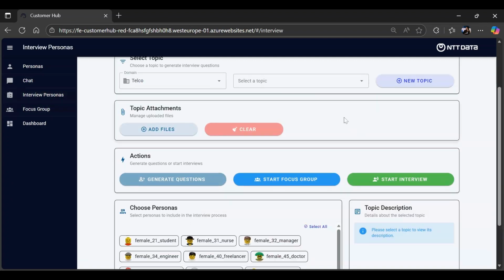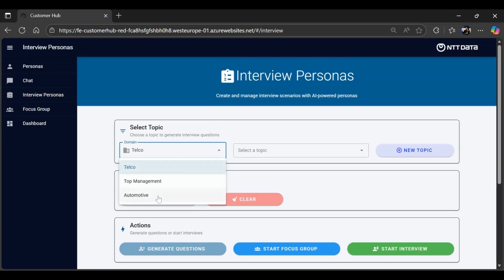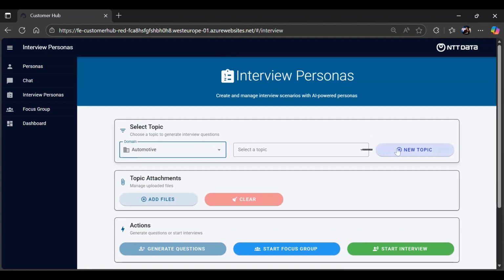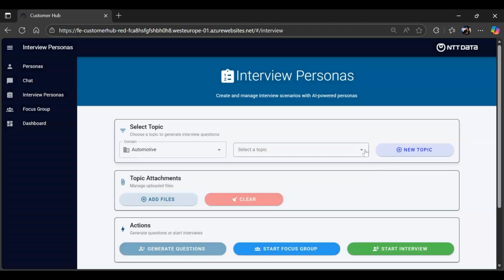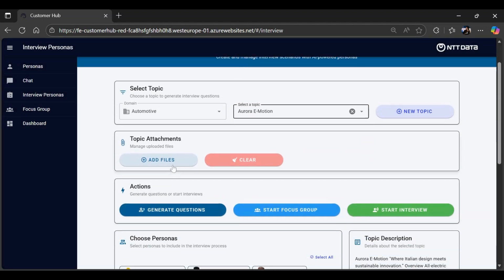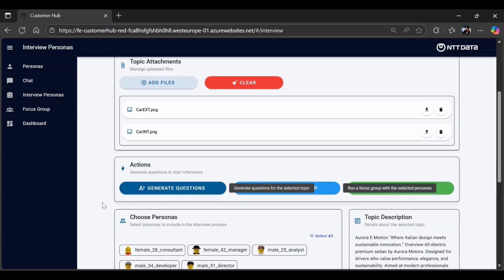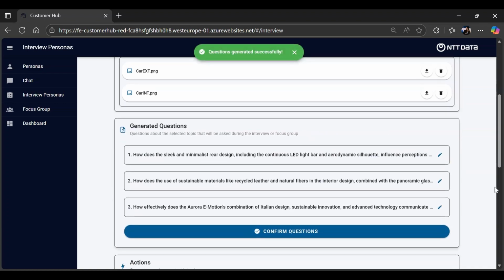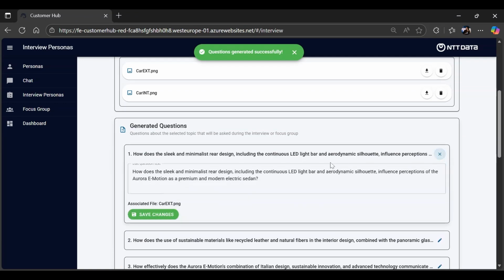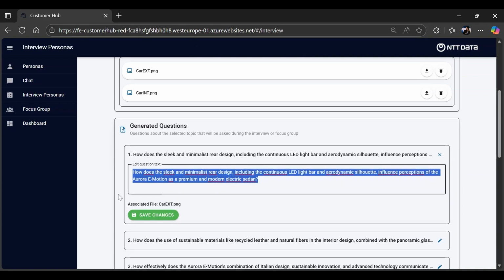Now imagine that you want to create a discussion with all the personas in your system. Well, with the social simulation platform, you can create a focus group including all the personas of your interest. The tool is able to automatically generate different questions based on your topic description, the files or the images you want to add to your campaign, to your product, to your offer, and the questions will be automatically generated.